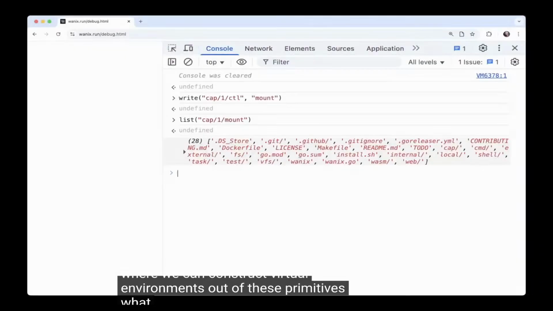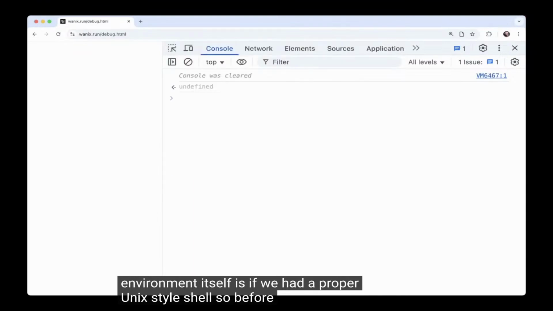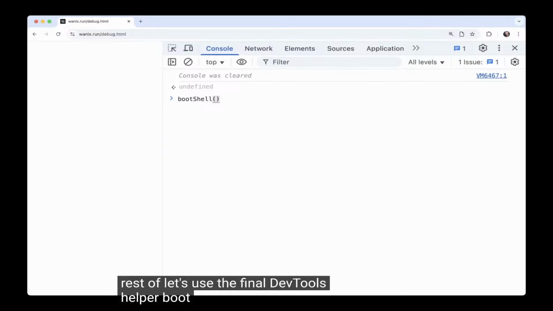But then, wait a minute. Maybe this isn't what you imagined when I said virtual environment. Well, it may not seem like it, but this wanix VFS module is a kind of proto-environment, an environment where we can construct virtual environments out of these primitives. What might help us see this as a virtual environment itself is if we had a proper Unix-style shell. So before we see the rest of wanix, let's use the final DevTools helper, boot shell.